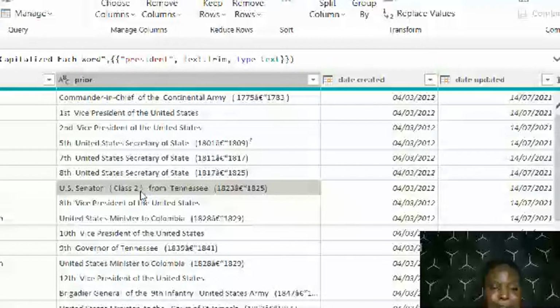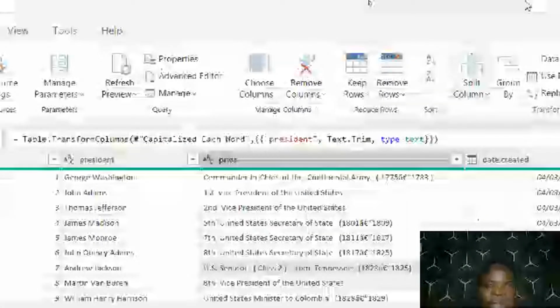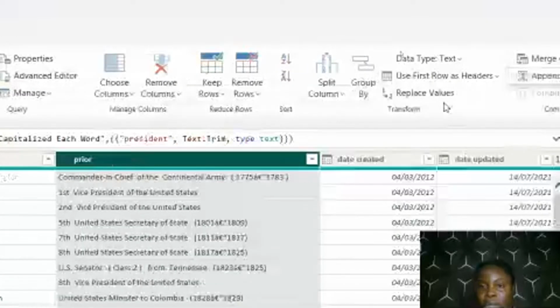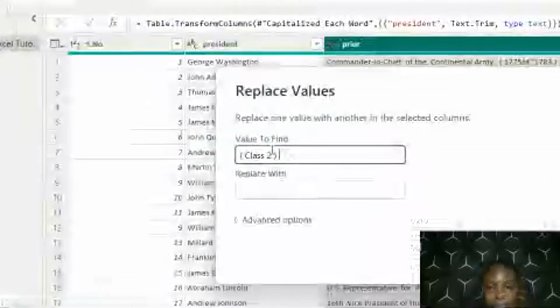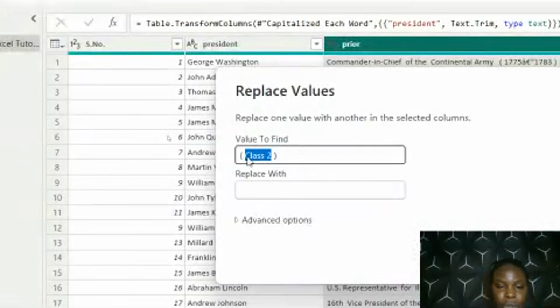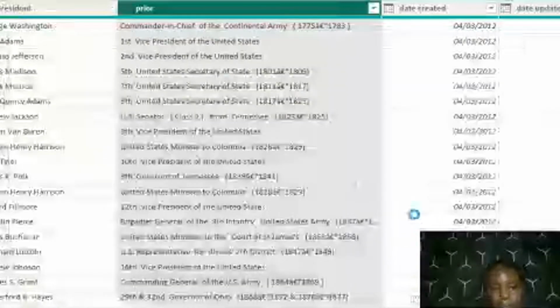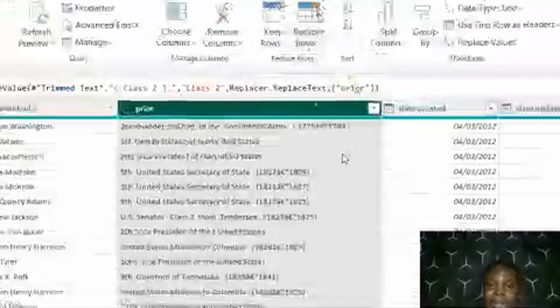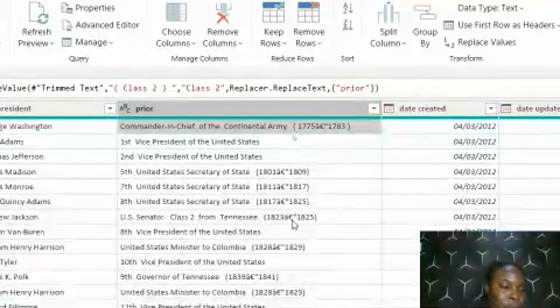I'm going to copy this, select this column, replace value, then value to find this, and then replace with class 2, and then click on OK. So now what we are going to do is find the values in this column, and replace them with nothing because we want to clear these things off.